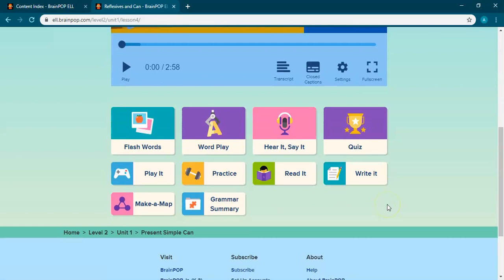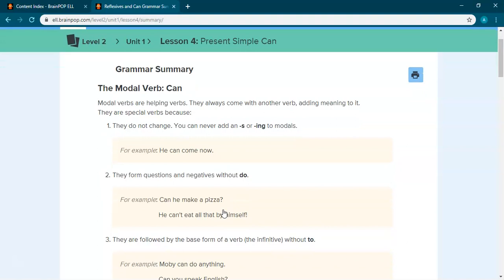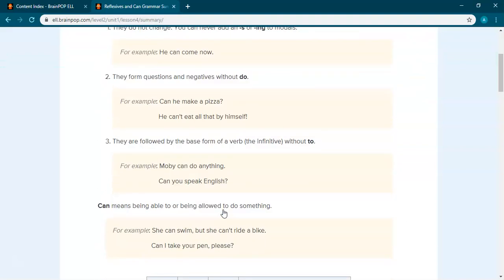Make a Map is BrainPop's concept mapping tool, which accompanies every BrainPop ELL topic. Make a Map invites students to make meaningful connections between concepts and reinforce knowledge. A grammar summary accompanies every BrainPop ELL topic, providing you with a quick review of the featured grammar skill.